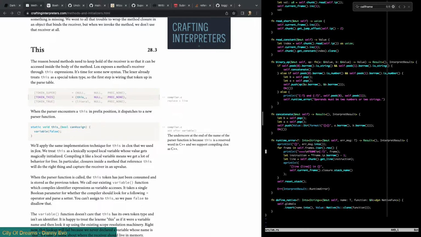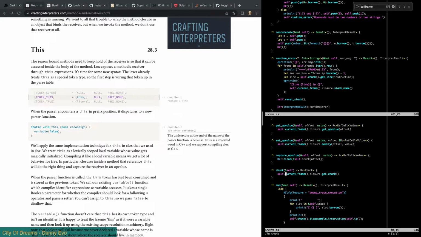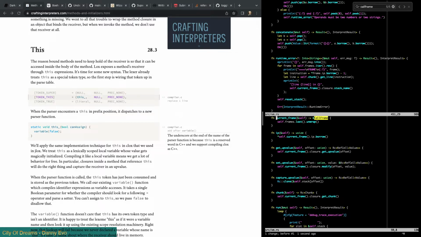Okay, so here's the instruction, it's in the frame IP borrow minus 1. And then line is self chunk. Oh, self chunk get line. We need the frame. That's what changed. Okay, FN chunk. We're always getting the current frame's chunk instead of the actual frame's chunk. So what we need to do is say frame. How do we get the, where is this? Oops. Frame last unwrap. It gives us a call frame.